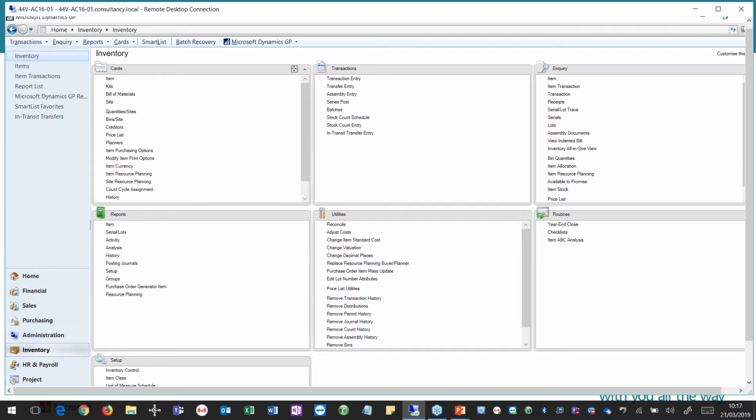What it will have done, as I said, is updated your costs. It would have removed any of your discontinued items, ready for the next year's processing. And that's the inventory module completed. Quite reasonably straightforward. We're now going back to our order of service.